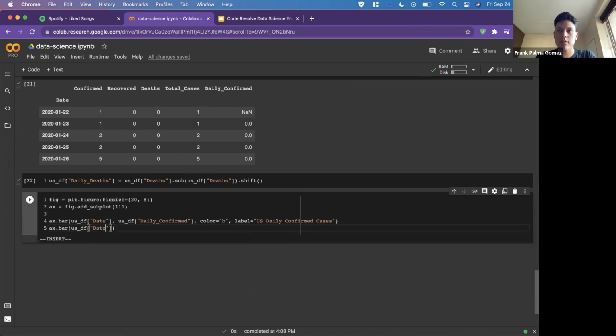this time we still want our x variable to be date, and our y variable will be daily deaths. Cool. Okay, here the color is going to be red. And our label is going to be daily deaths.